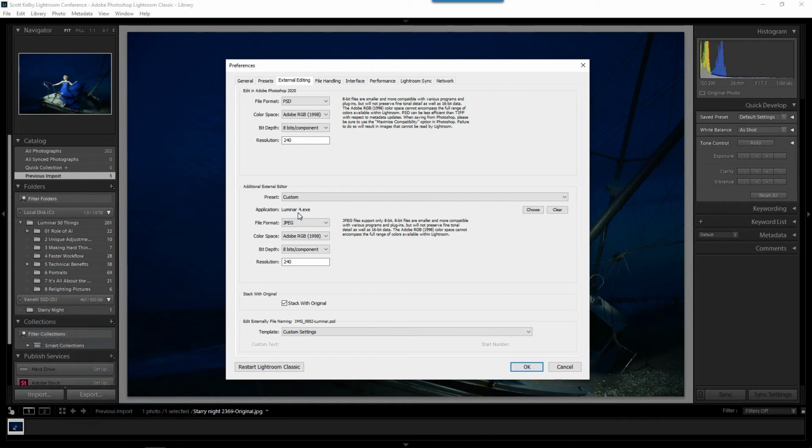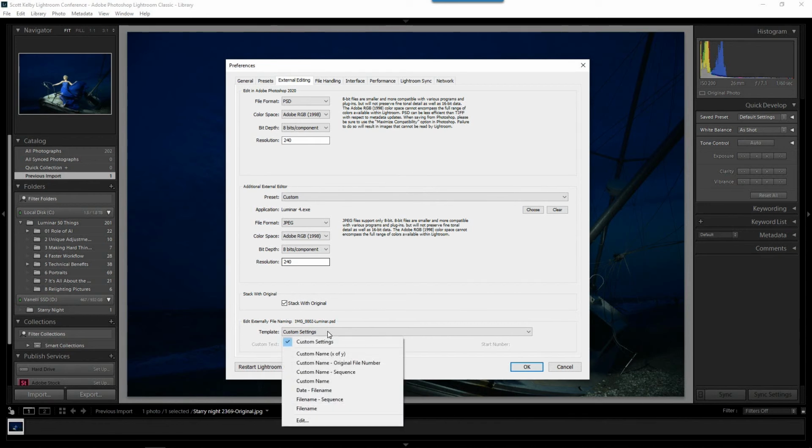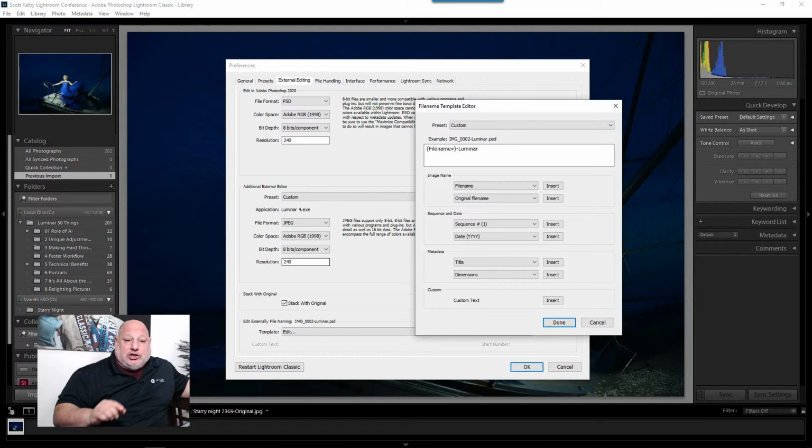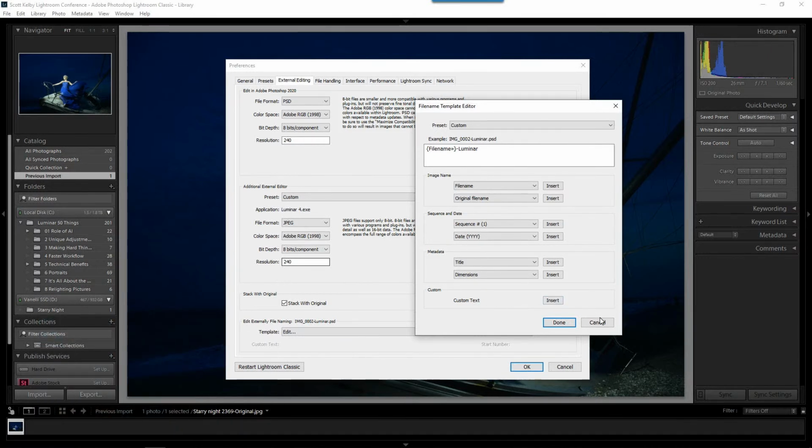Now, watch what I did. I want it to come back as a file format JPEG. I got my color space all set. What I did is a little bit different. Here's my template. I want it to be renamed. I chose to give it the name edit, and I chose to add Luminar at the end of it just because then I know that it was edited with Luminar. If you're using a different plugin, you do the same concept, dash whatever that plugin is, just so you know what you edited the image in.